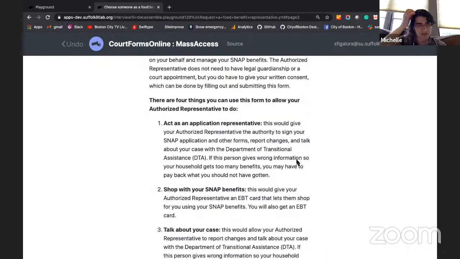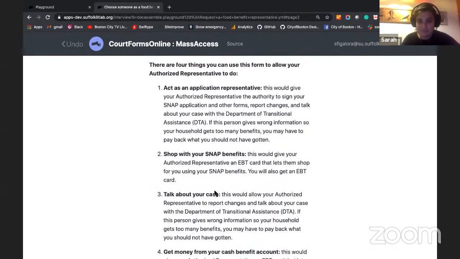Report changes and talk about your case. Very subtle differences between 1 and 3. I might change the order of these if that is possible. I went back and forth because this is the order that it shows up in the actual form. If you were going to sign the form, this is the 1, 2, 3, 4. I'm totally down to change it. I just wasn't sure if that was the kind of creative license I was allowed to take.